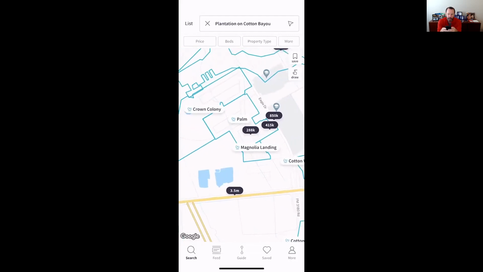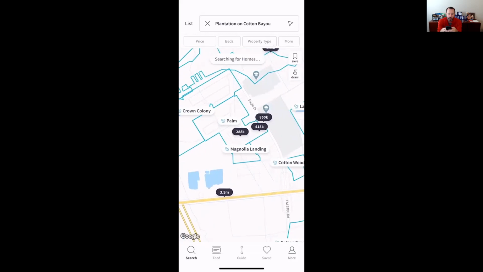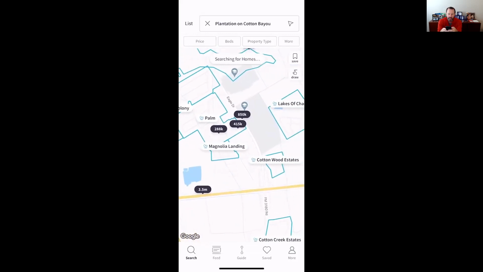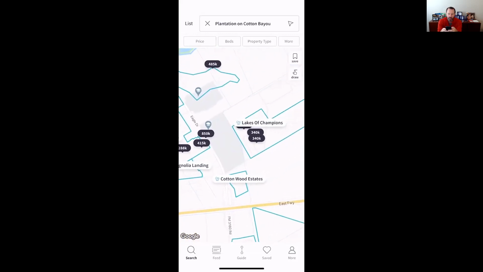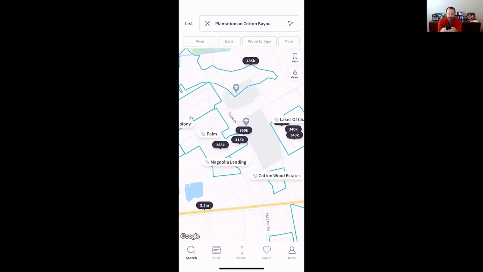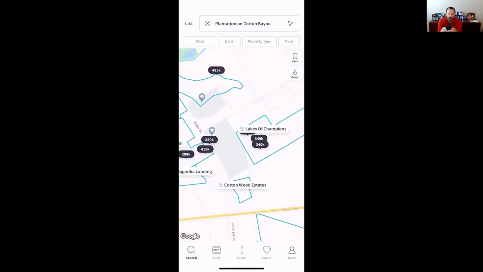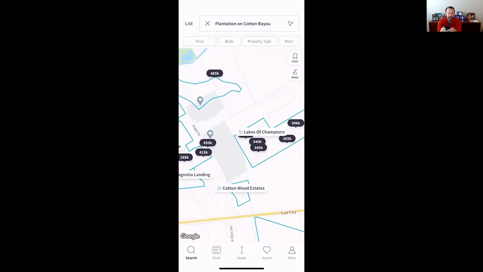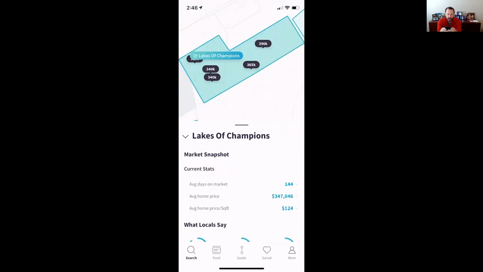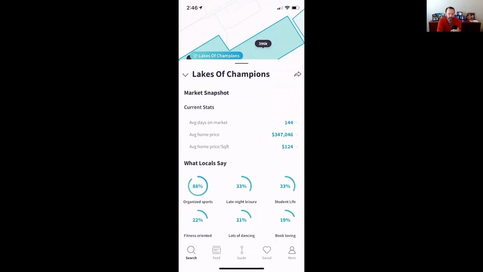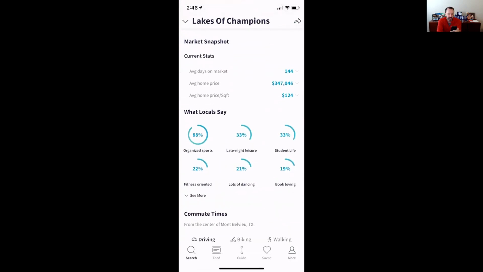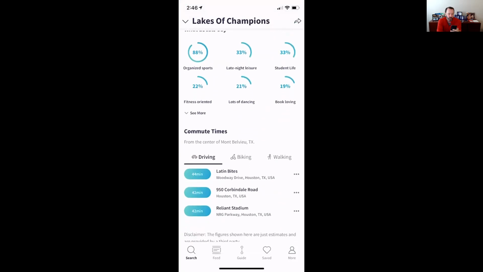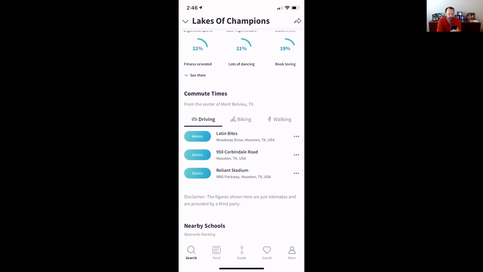So I can see just on the map right now, we've got Crown Colony, Palm, Magnolia Landing, Cottonwoods Estate, there's Lakes of Champions, right? So let's just say, looks like a few homes for sale in Lakes of Champions. I want to know more about that neighborhood. I can click on the name of the neighborhood, and I can actually start getting detailed information about that specific neighborhood. There's a market snapshot on the page. There's what locals are saying. There are some commute times. In this case, it's from Mount Bellevue.